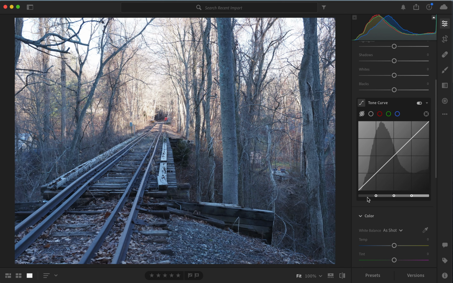And what it does is it separates the graph into 4 quadrants. So on the left side, you have your shadows. In the left middle, you have your darks. In the right middle, you have your lights. And on the very right, you have your highlights. And it's hard to see, but the highlights do go way off the chart because there's all these very, very bright values in the sky.